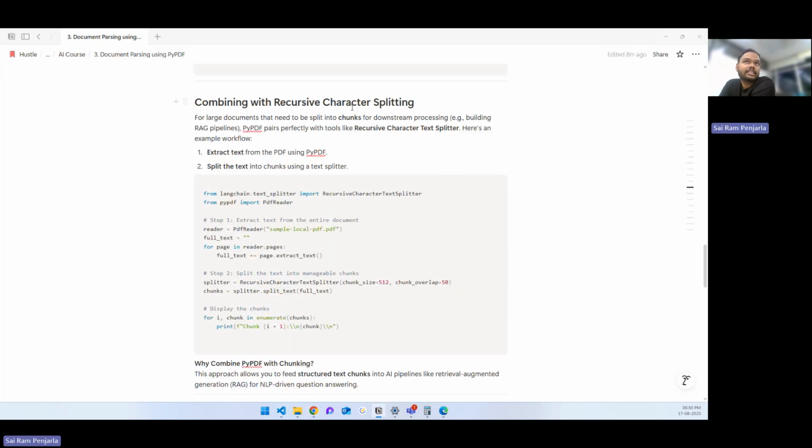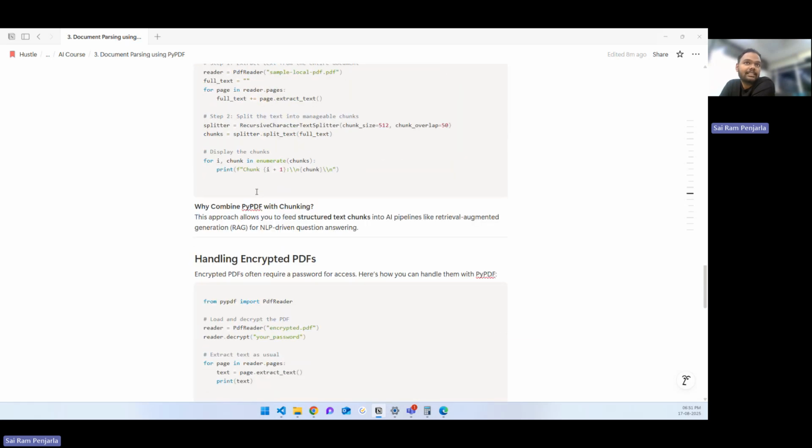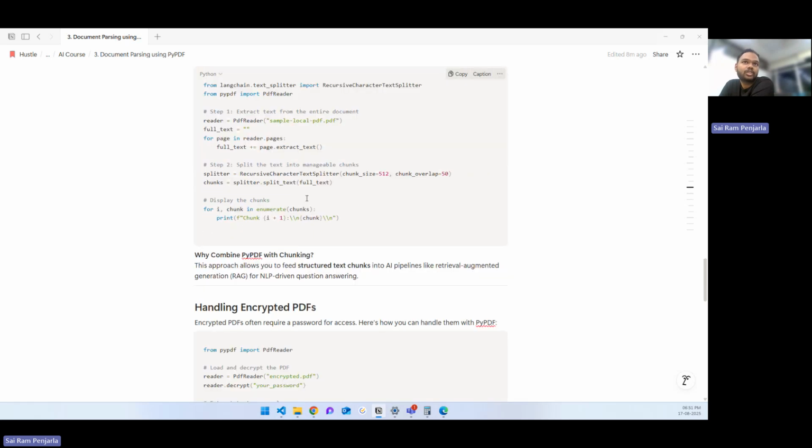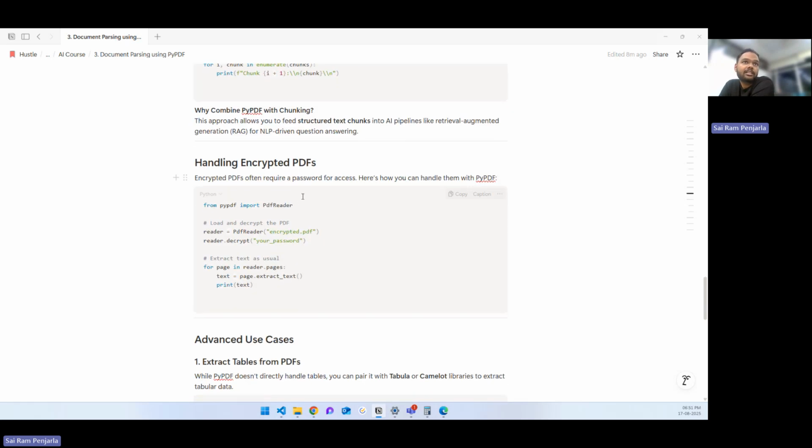So this is about the recursive character text splitter. We took the text and broke it into smaller pieces. Next, in the next lesson, we are going to learn how to create embeddings out of it and store it in ChromaDB. And using PyPDF, you can also decrypt the PDF if it is password protected: you can enter your password here and then it will be able to open the PDF using your password.